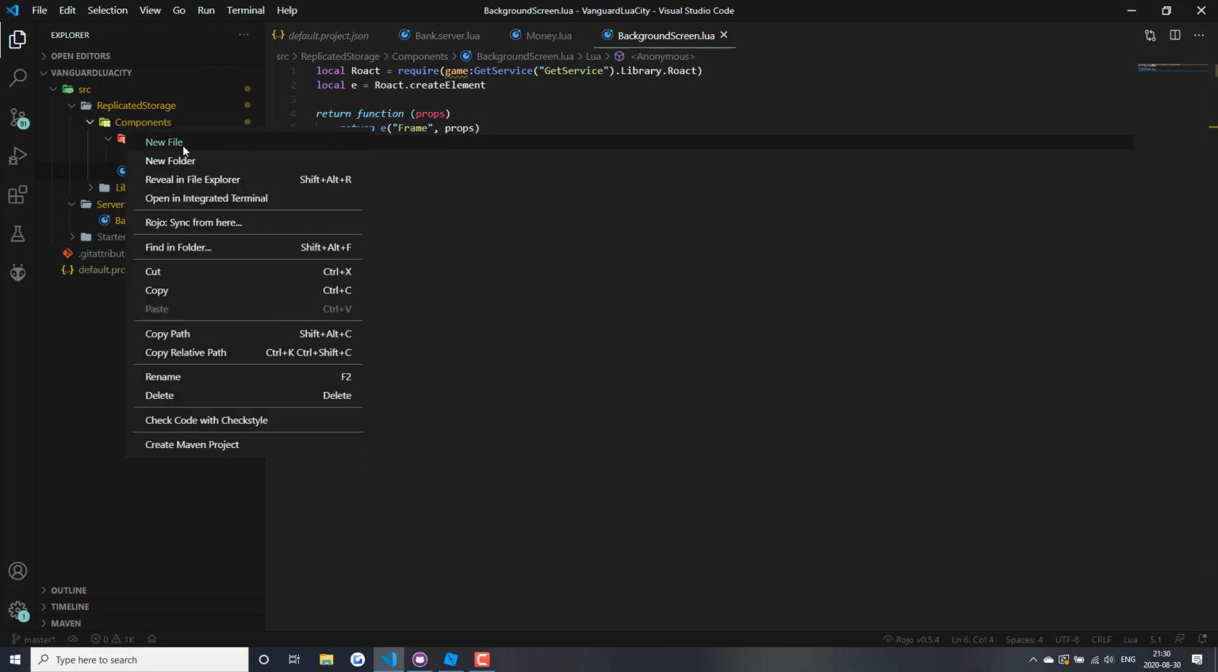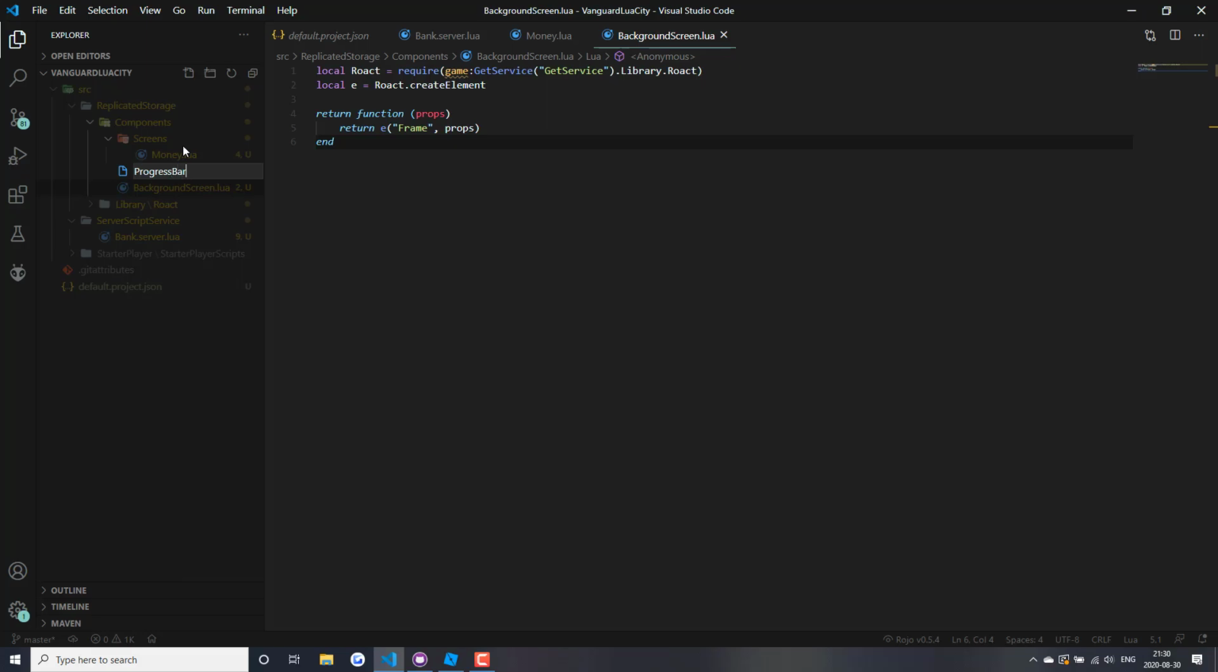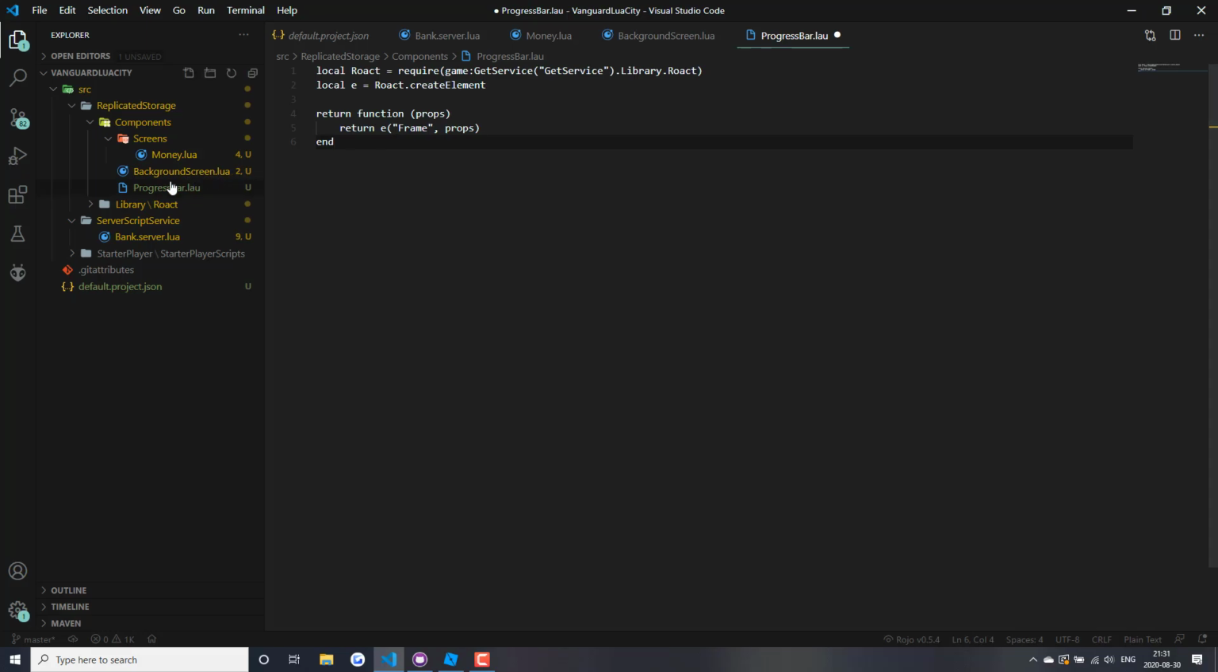We're also going to create another folder, or file, sorry, progress bar. I'm going to copy this. That is not how you spell Lua, so let's fix that. And for this one, we are going to return a frame. We're just going to set its size equal to UDim2.new. It's going to take up the full height. Actually, how do we want that to work? Because we're going to create another thingy inside of that.